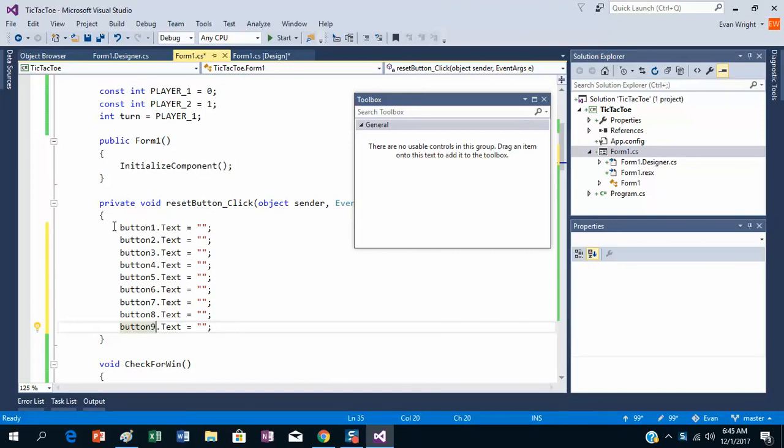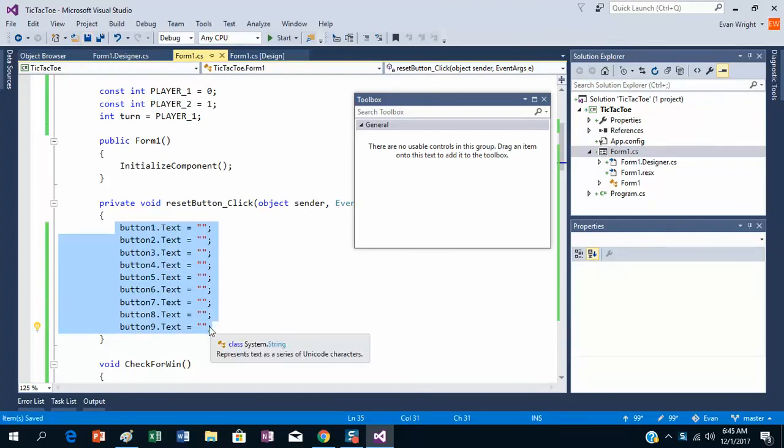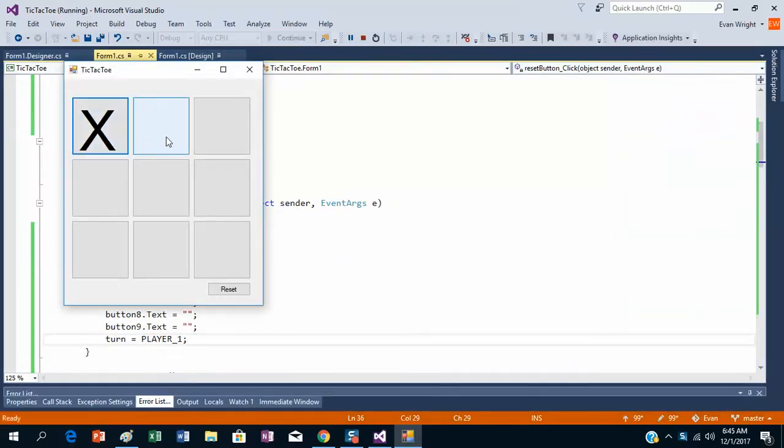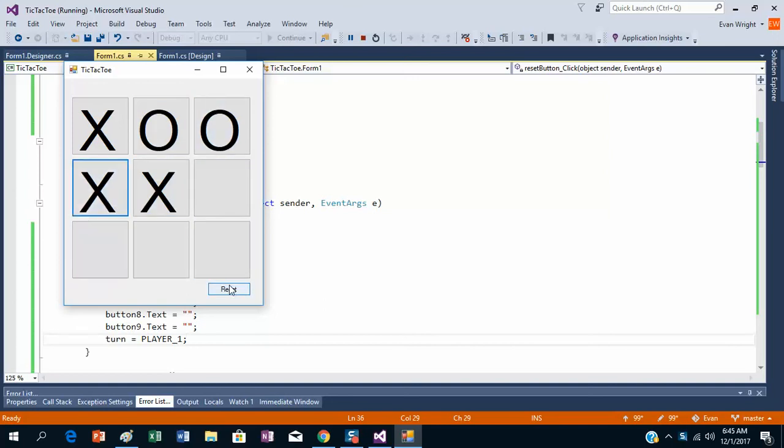But what did that take us? Like 30 seconds to do. So all we want to do is just reset the text properties in the button. Maybe we want to set turn back to player one, something like that. Now it's player one's turn. So now if I, boom, there we go. Cool.